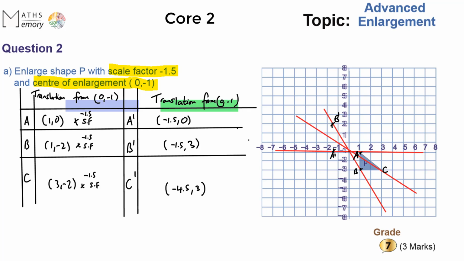If you go -4.5 on here, 1, 2, 3, 4, 4.5 back and 3 up, 1, 2, 3. It's going to be just shy of this line. This line should have been drawn a bit lower, I would say, but this is the true point. We'll call it C dash straight away. And then this is the new shape. We simply join them up before we lose track of this. So it's going to be from here to here, here to here, and here to here.